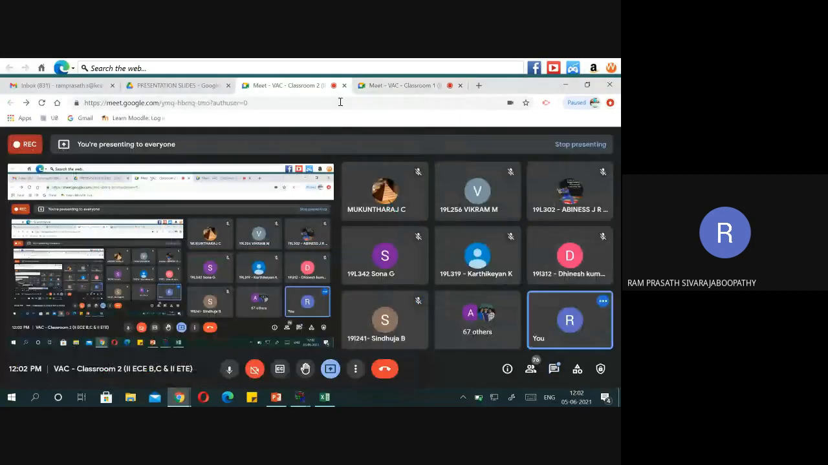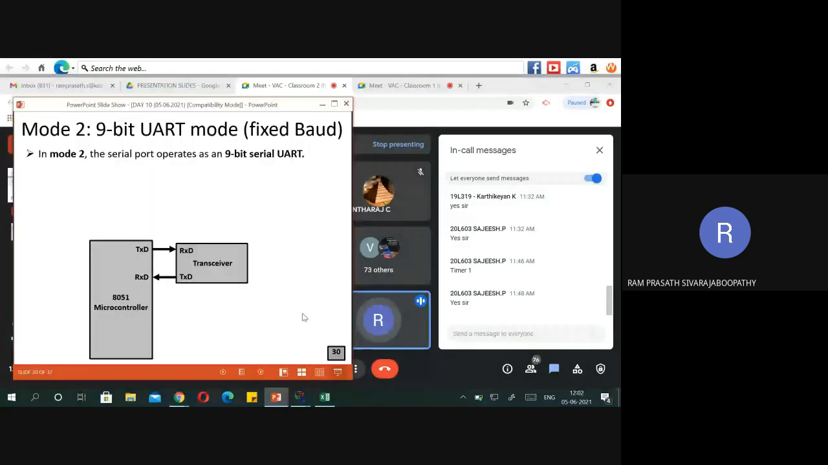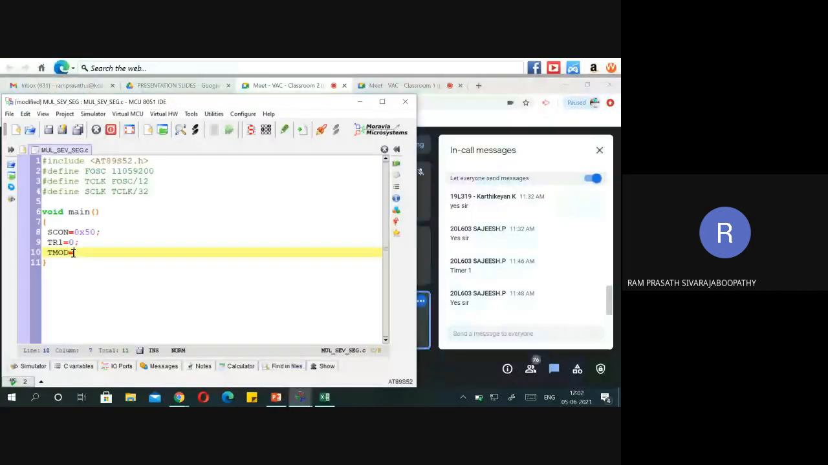Anybody responded? Timer 1, okay. Thank you. So auto reload. For auto reload purpose, we are going for mode 2. That's it. So 0x20. Directly you can write, or else what you have to do? TMOD and with 0x0F, that should be OR with 0x20.